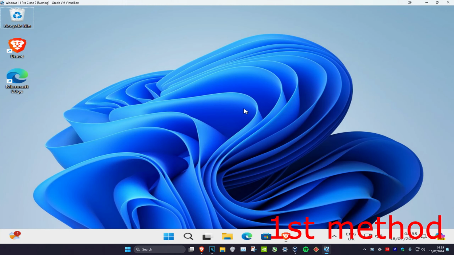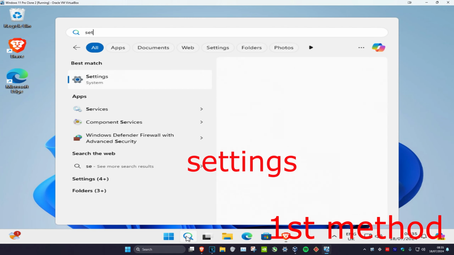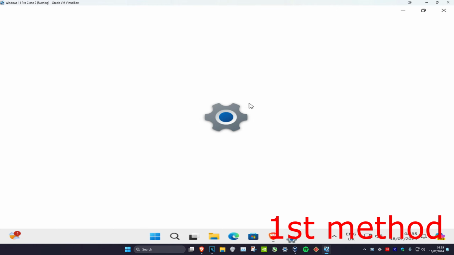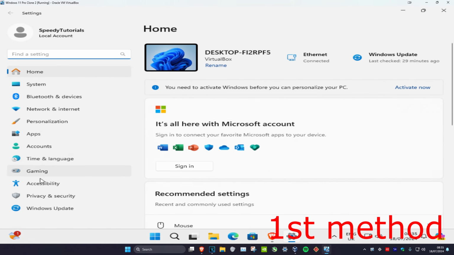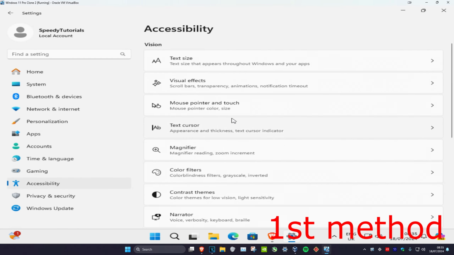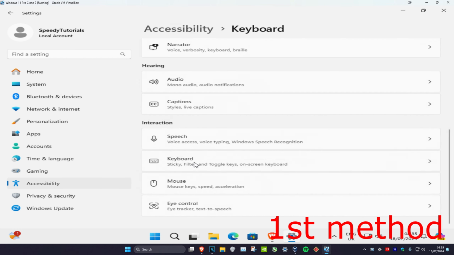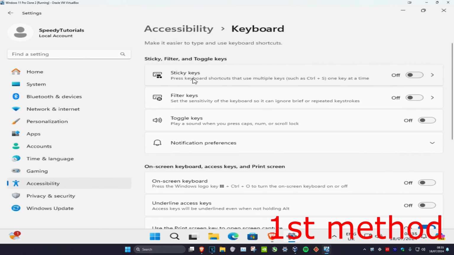So guys, for the first method, you want to head over to search and then type in settings. Click on it. Now once you're on this, you want to click on accessibility on the bottom left, and then you want to scroll down and then click on keyboard. You want to make sure that both sticky keys and toggle keys have been turned off. So you want to turn this off. See if that works for you.